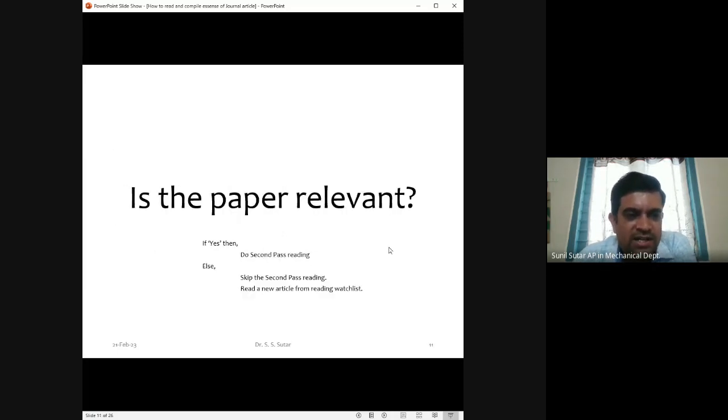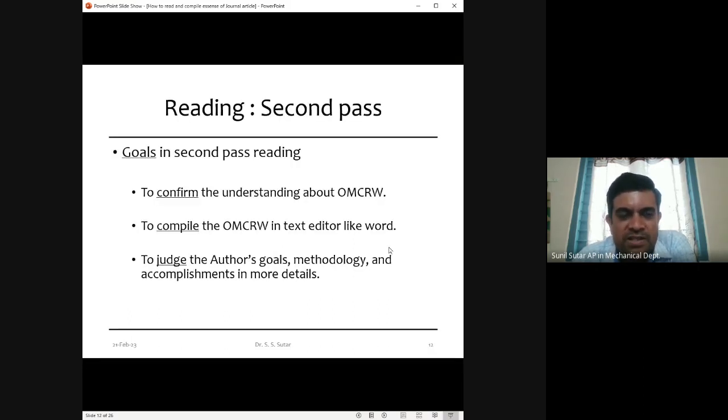Now, as I said, if this paper is relevant, then and only then I will do the second pass reading. Otherwise, I will skip the second pass reading and find another article for reading from my reading watch list. That is the end of the first pass reading. If this paper is relevant to me, I will do the second pass reading. Now, the goal in the second pass reading, as I briefed earlier, is to confirm the understanding about this OMCRW.